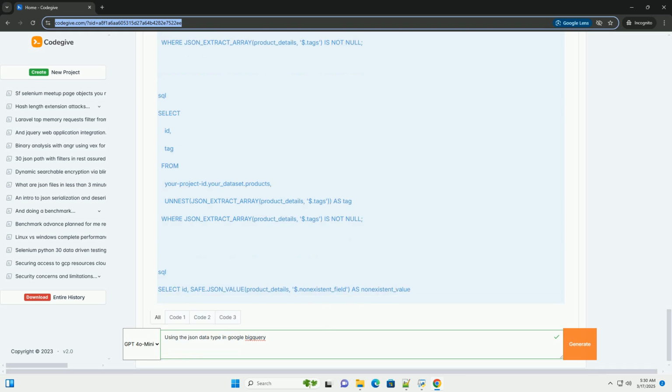CAST AS NUMERIC. This query extracts the entire specs object as a JSON object using JSON_QUERY. The result will be a JSON value containing the nested specifications. This is useful for further processing or storing the specifications in another table.